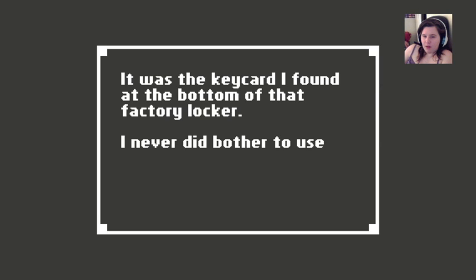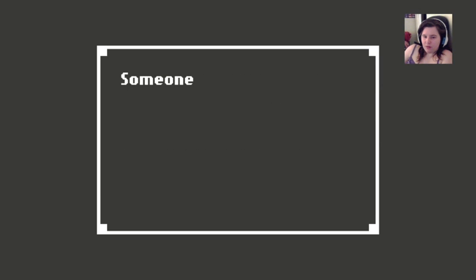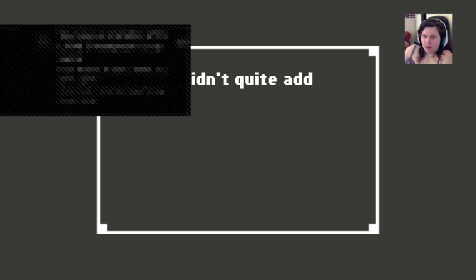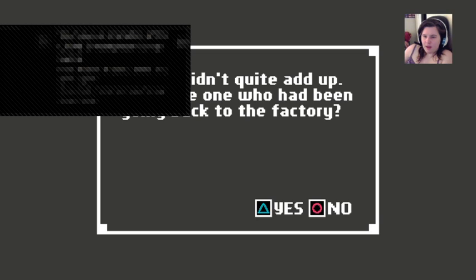This key card I found at the bottom of the factory locker. I never did bother to use it. Someone had been going through those lockers and poking around the plant. Still, it didn't quite add up. Was I the one who had been going back to the factory?